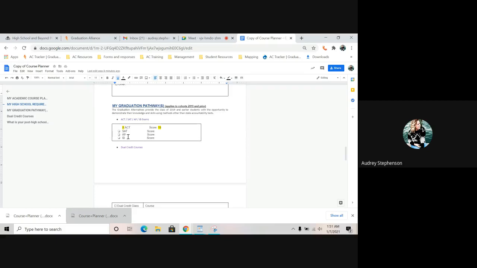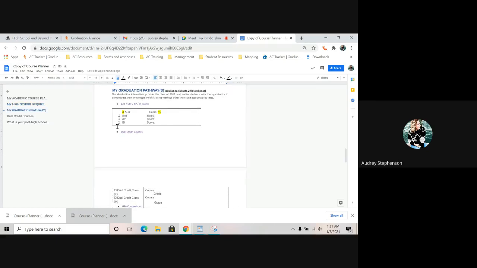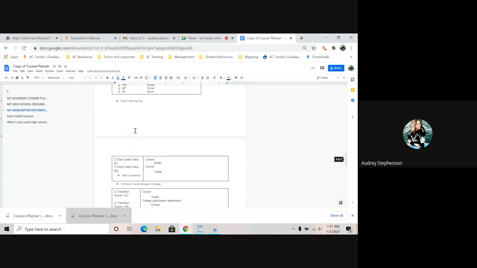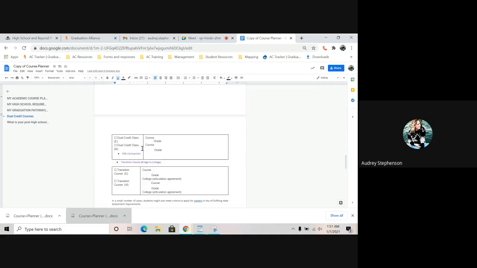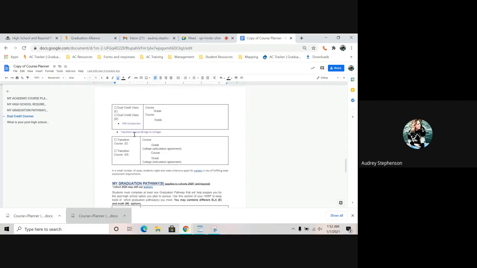SAT, AP, IB, these are all alternate state testing options. All right. Dual credit courses. So if you opted out of state testing and instead took dual credit classes, you're going to put a little check mark here, and you're going to write the course and the grade that you earned. All right. Transition course, bridge to college.